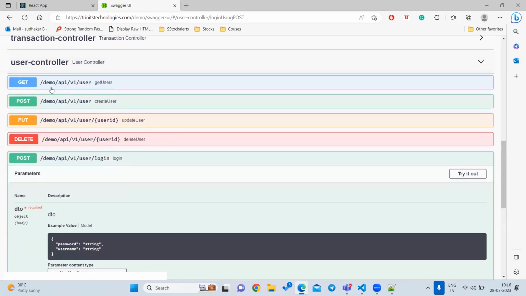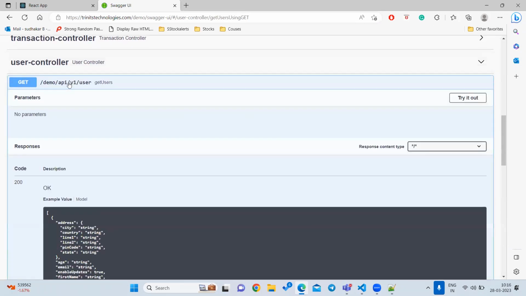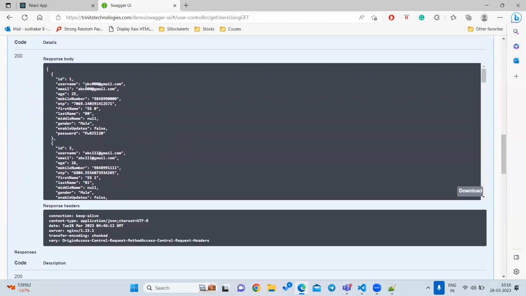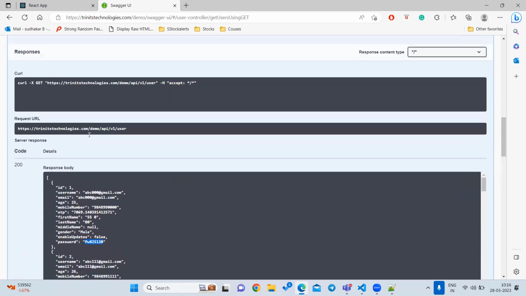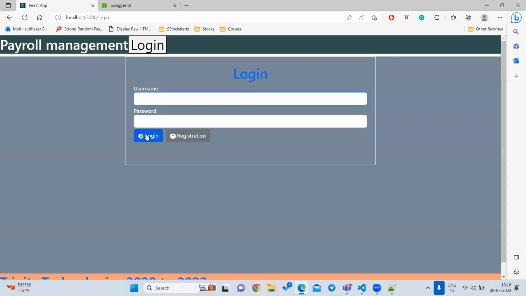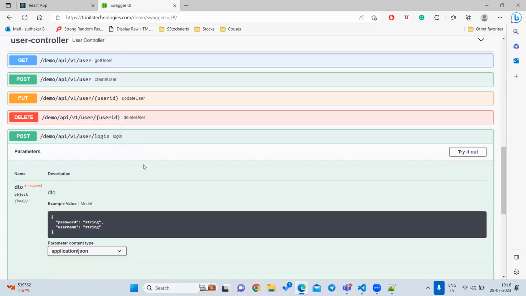Let us try to give some username and password. For this, we have demo users here. Click on get users, try it out, execute. So here we get all the usernames. Here the username is abc@gmail.com and the password is pw@some20.com. I'll copy these two. Even if I give these two details here, it should log in. After our implementation, not right now, but let's try with this here.